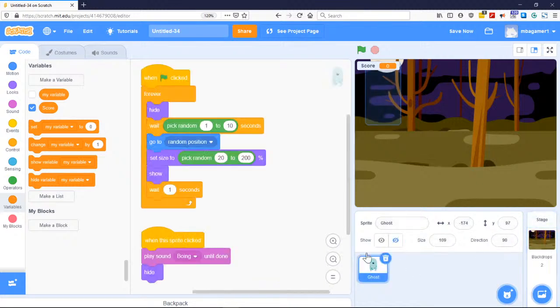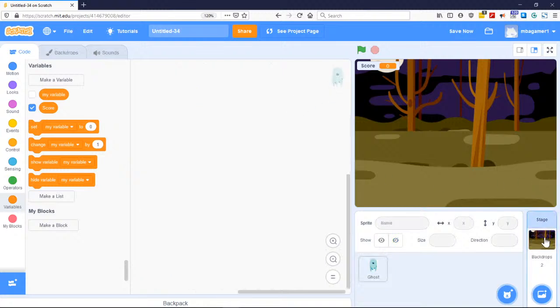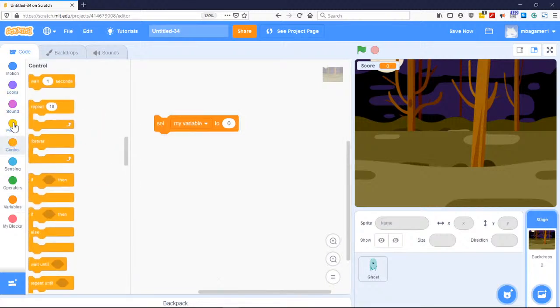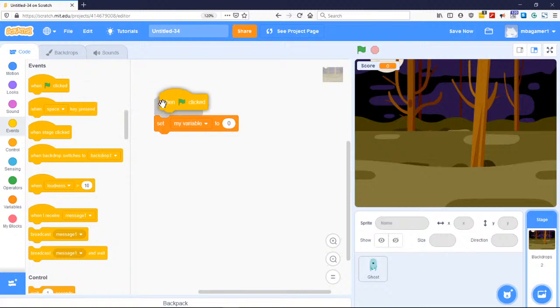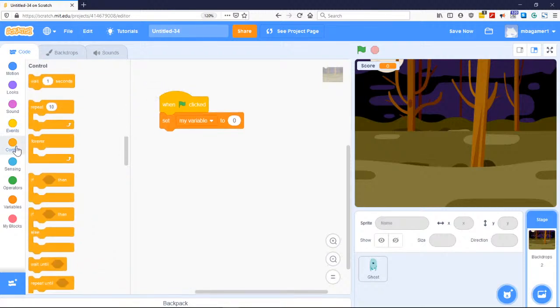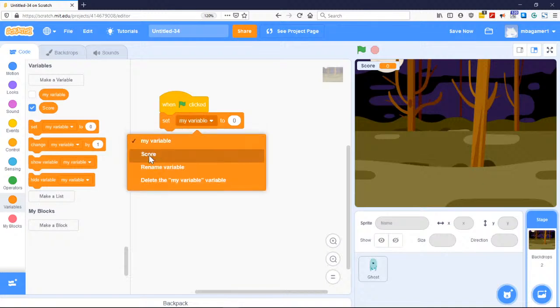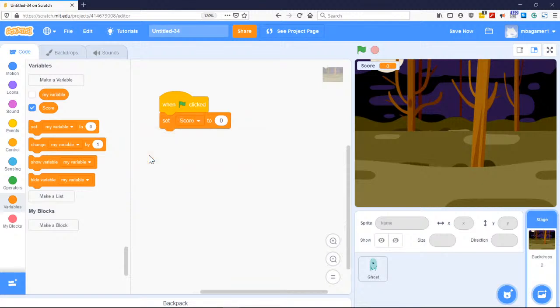Realize that you can click the sprite, and there's their code, and it shows a little preview right here. And when I click the backdrop, here's the code, and it shows a little preview there as well. So I want to set my variable, drag that over there, and we need to have it start when we click the green flag. Set my variable, no, we want to set score, because it has a name, to 0.